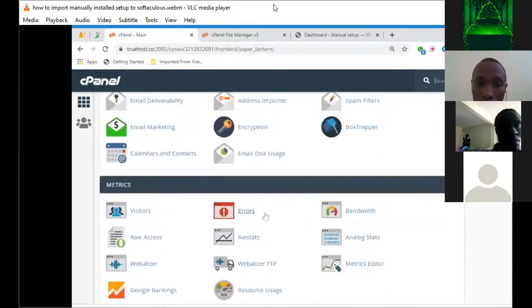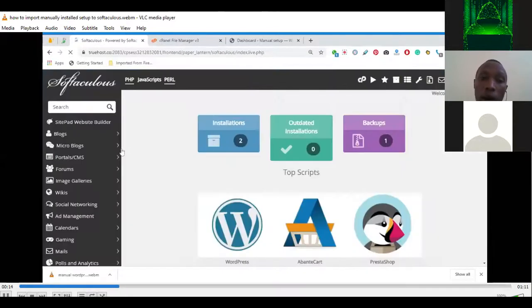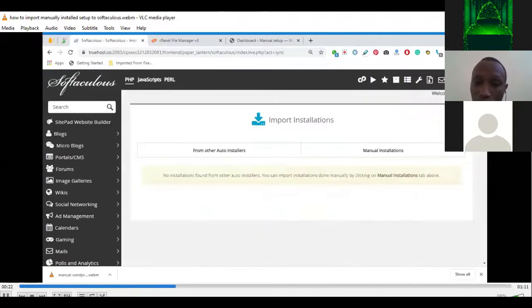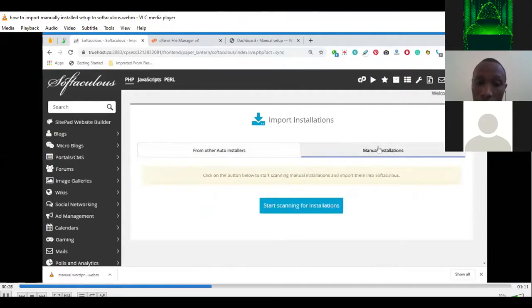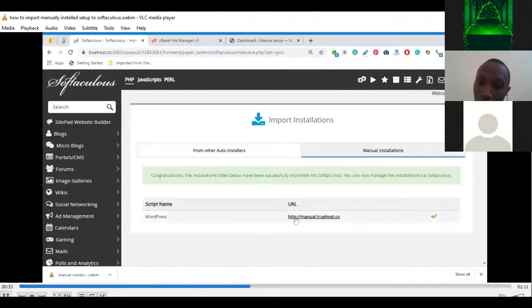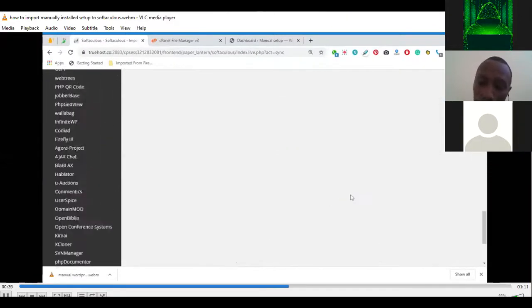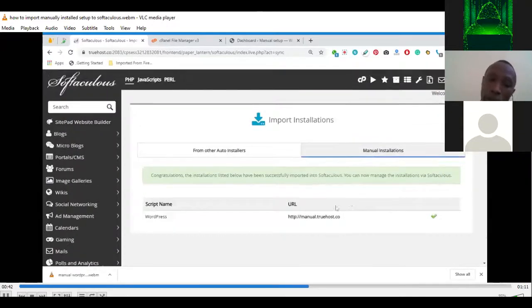So I am assuming I had installed WordPress manually, or WordPress is located somewhere else, like I had done with manual.truehost.co. So I will go there, click import, and then it will ask me to scan the installation. Let's see, I'll scan the installation. It has found one installation that was installed manually, and it has been imported to cPanel and Softaculous. So that definitely was an easy process.